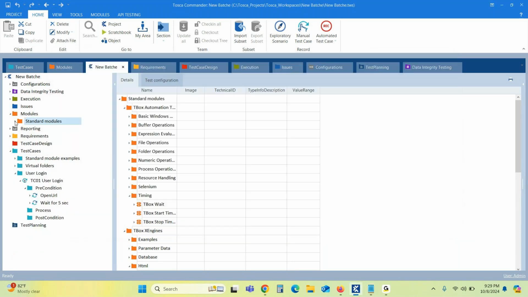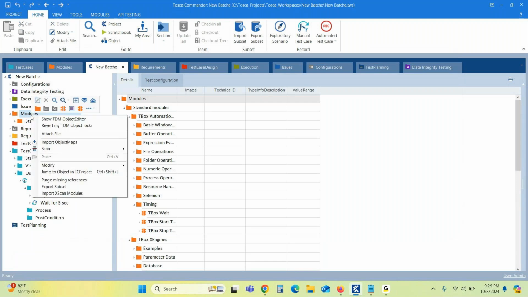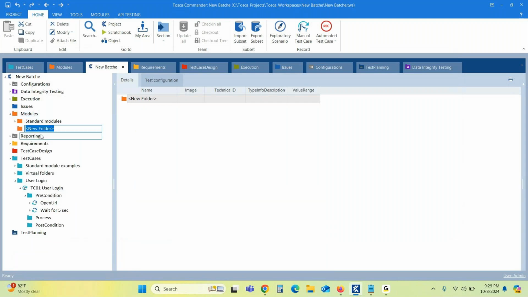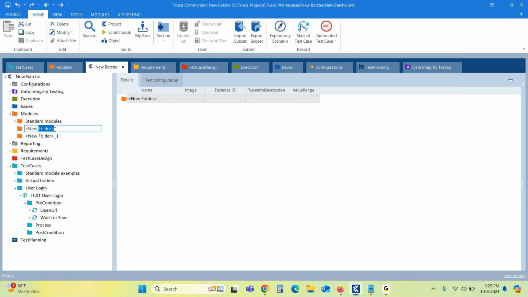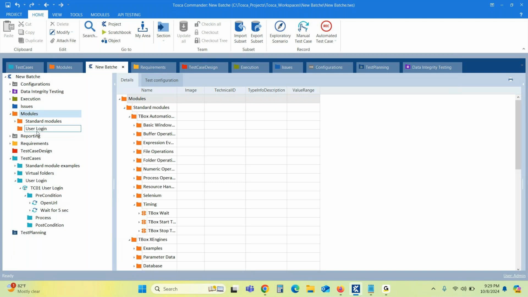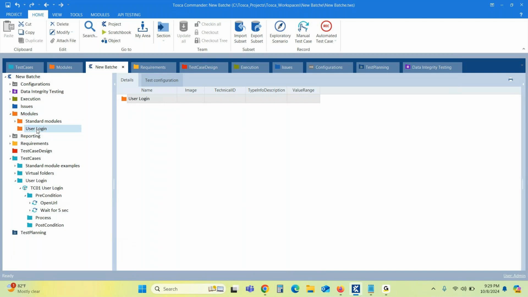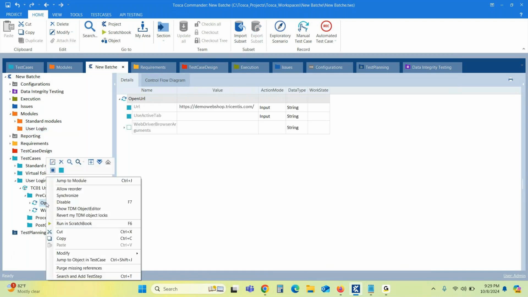So what I have to do is create a new folder here. Select the module folder, right click and create a folder. We give the folder name user login. So you have to create the module folder and give a proper name. Once we have created the modules folder, after that we have to add the application functionalities. So I launch this application once again.